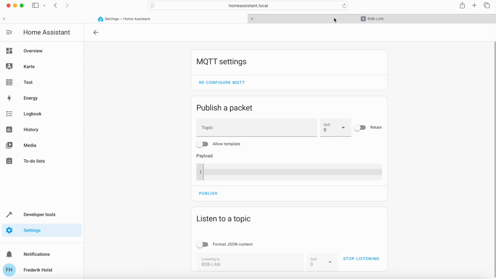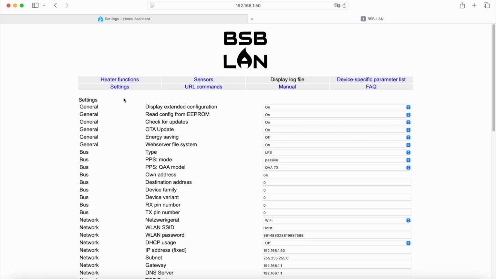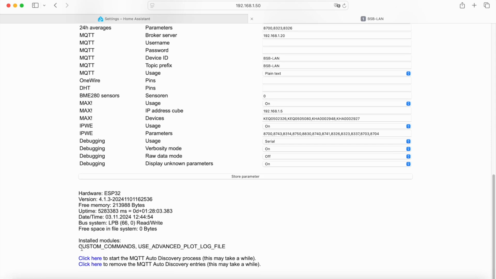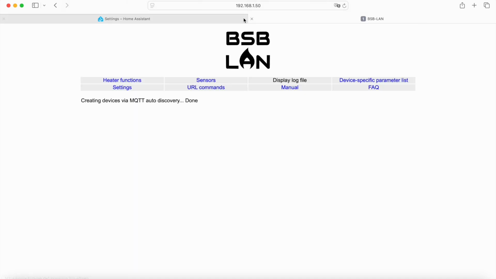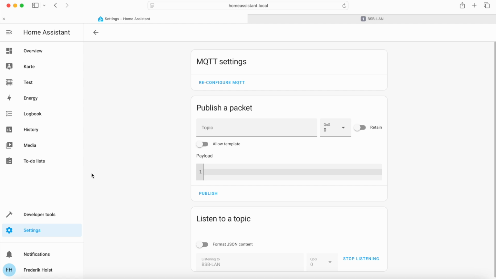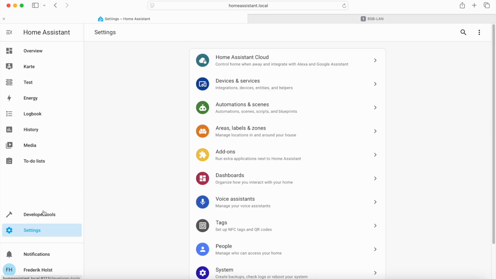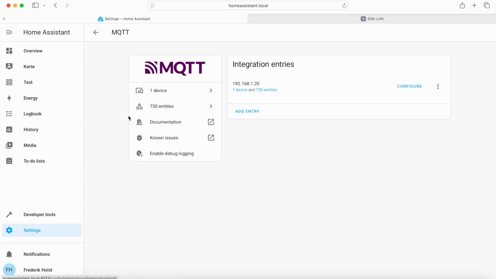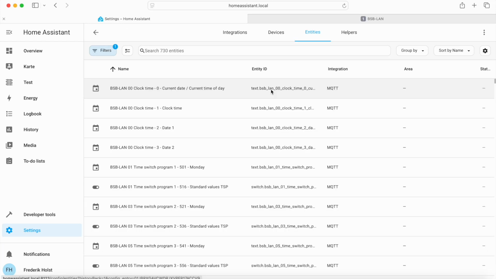Once you are done there, go back to BSB-LAN settings and go to the very bottom and click on "Click here" to start the MQTT auto discovery process. Once this is done, switch back to Home Assistant, go to Settings and then Devices and Services, and then MQTT. Now you'll see that one device and dozens or even hundreds of entities have been created. These are all the parameters you can access now via Home Assistant.